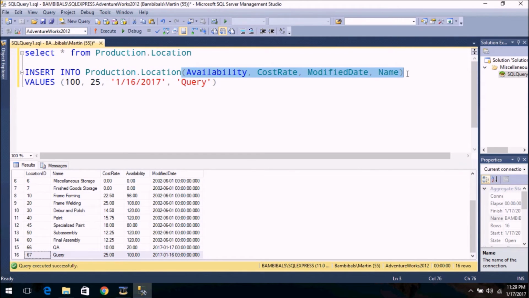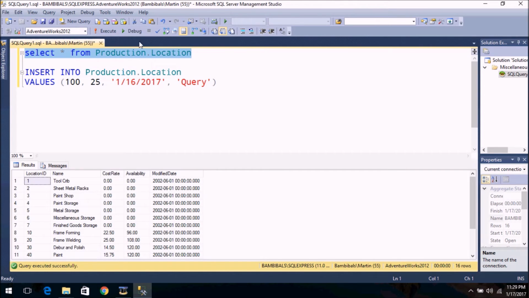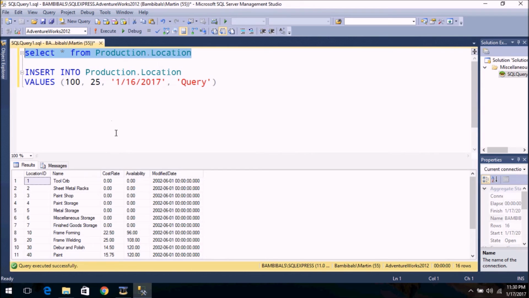So this part here, like I said, is optional. If we erase this, then whichever order we see our columns in when we look at our table with a star, that is the order we have to insert our data in. To show you, if I don't change how this is ordered and I run this, SQL Server says, hey, I can't convert varchar to numeric. What it's trying to do is take 100 and convert that to a string, and by nature, SQL Server cannot do that implicitly. You can do it explicitly, which we'll talk about later on.